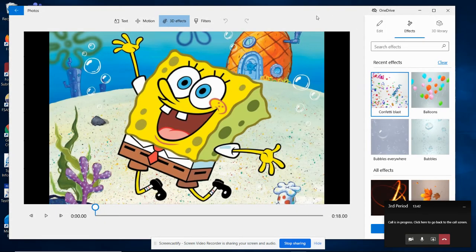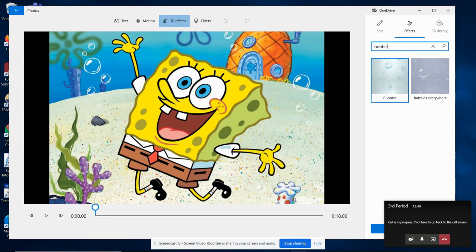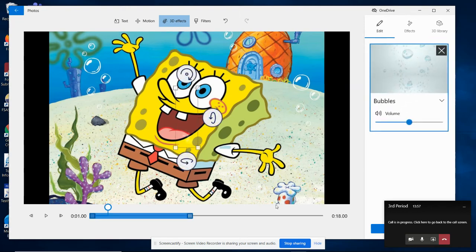Since SpongeBob is underwater, I'm going to make some bubbles. So I'm going to go to my effects and I'm going to type in bubble. And as you can see here, I have two options for some bubbles. Then what I'm going to do is click one of them and let it load up. And since it gave me a thin one, I'm just going to put it by its mouth. Just increase the size a bit.